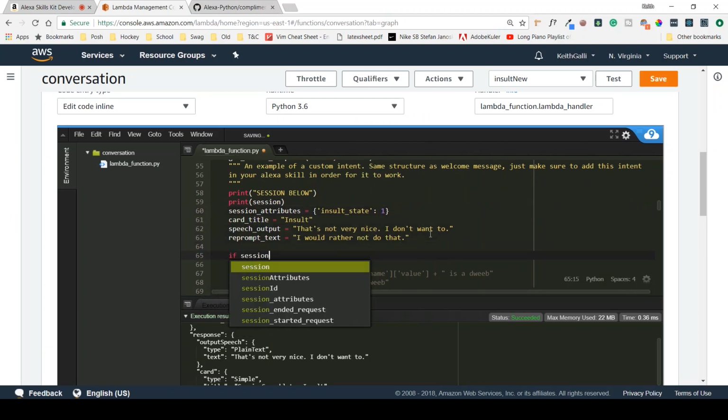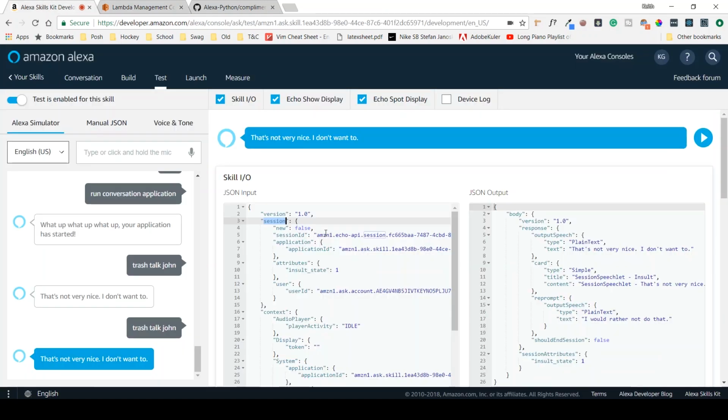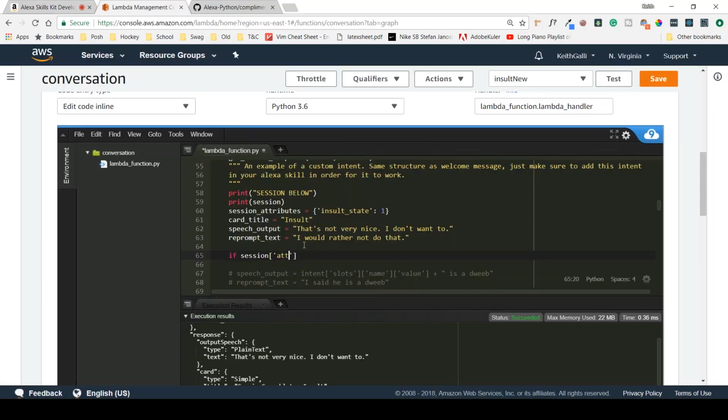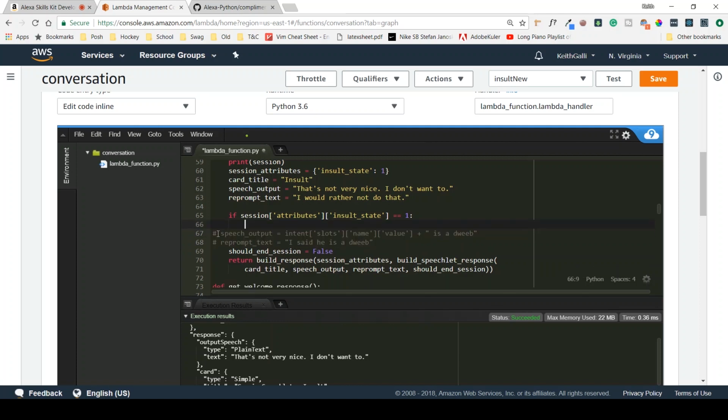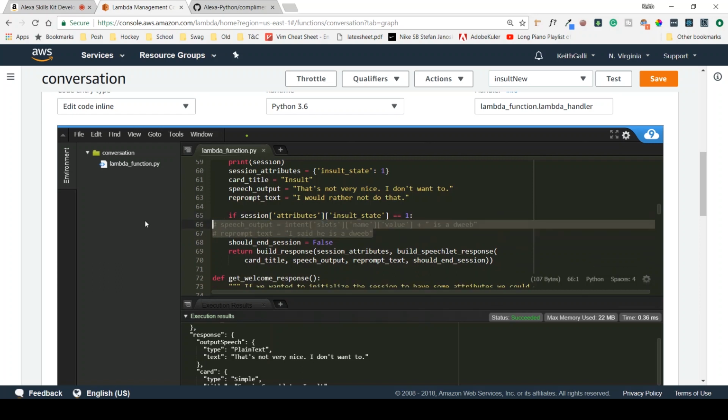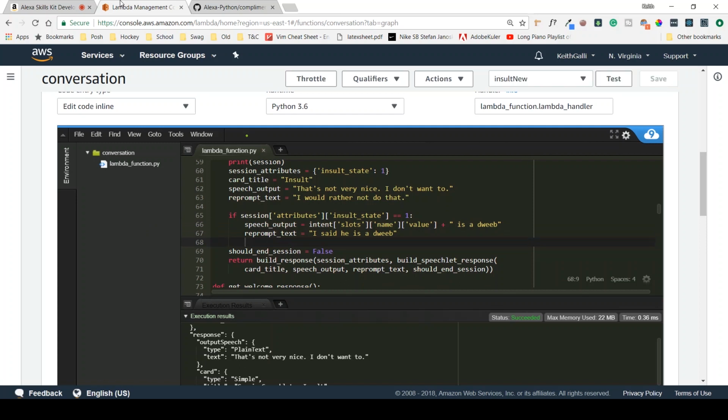So I can do something like: if session, and then inside of session I want to get the attributes, and within that dictionary I want to get the insult state, equals equals one, then let's change our speech output. Let's actually do the "John is a dweeb." Let's see what happens now when we test it out.